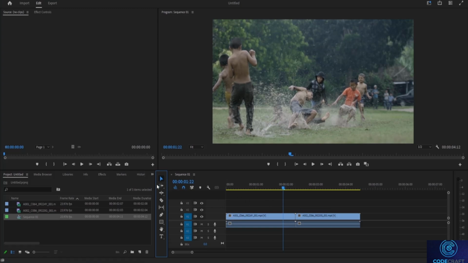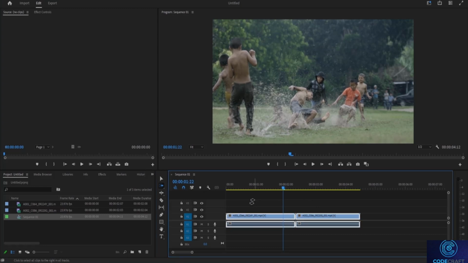Now you can see that I have this normal cursor right over here. Whenever I select this track select forward tool, you can see that it changes. And from here, if I go ahead and select like this, you can see anything from the right side is selected, because the cursor is facing right. So everything from the right side has been selected.